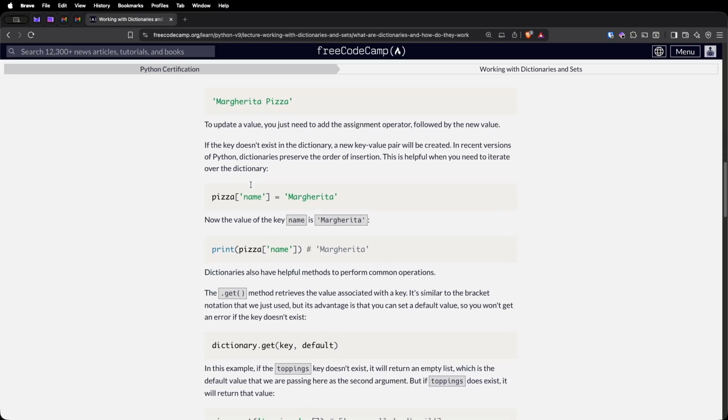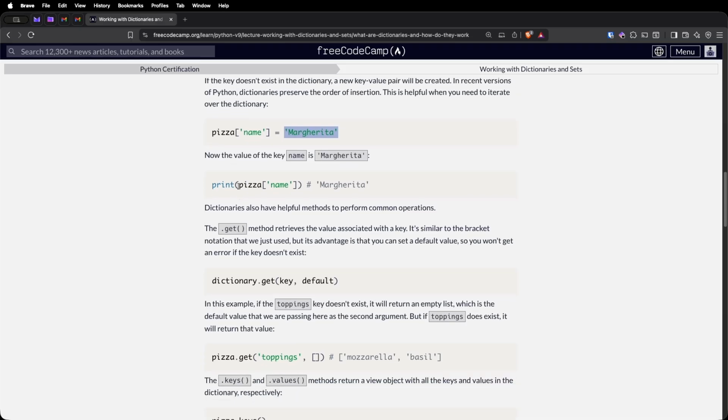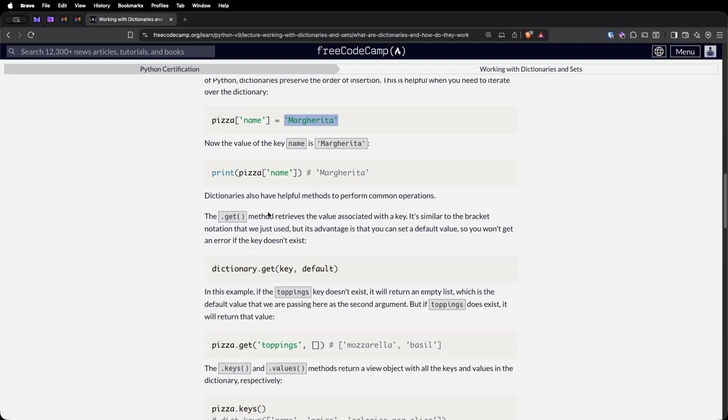To update a value, you need to add the assignment operator followed by the new value. If the key doesn't exist in the dictionary, a new key value pair will be created. In recent versions of Python, the dictionary preserves the order of insertion. This is helpful when you need to iterate over the dictionary. So in this case, we are changing the name from margarita pizza to margarita. And now the value is name equals margarita, and then if you print pizza name, you'll get margarita now instead of margarita pizza.